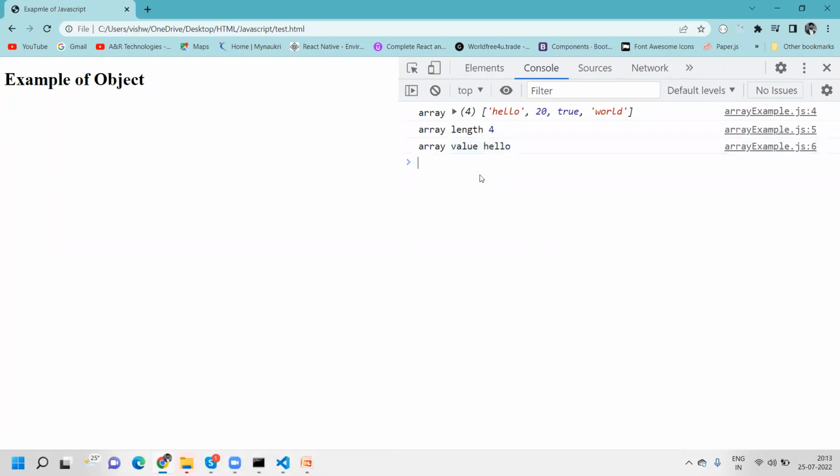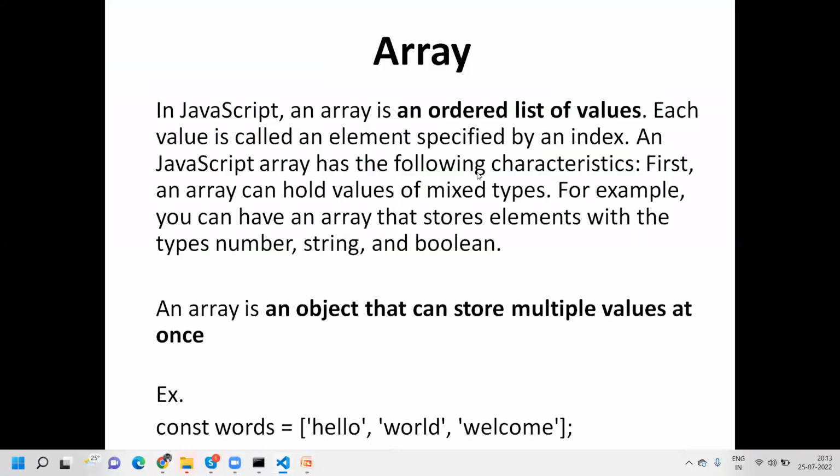I hope now it is visible properly. Okay, so go to the document.